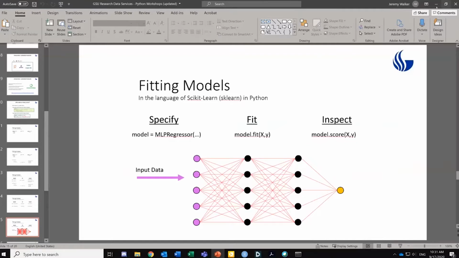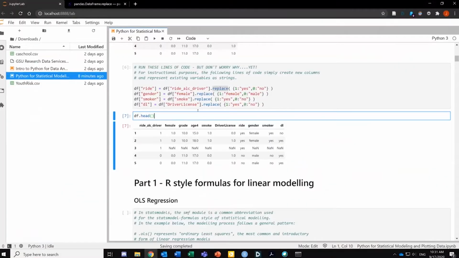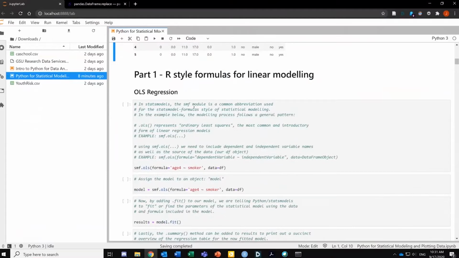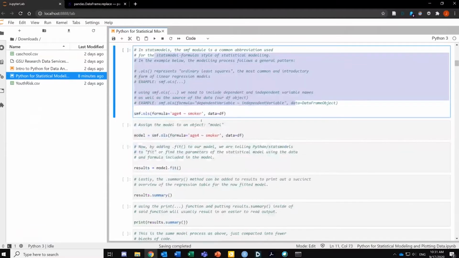So let me switch back to my code. So part one, R-style formulas, linear modeling. Lots of notes. What I want to point out is that there are two distinct packages in the statsmodels website.